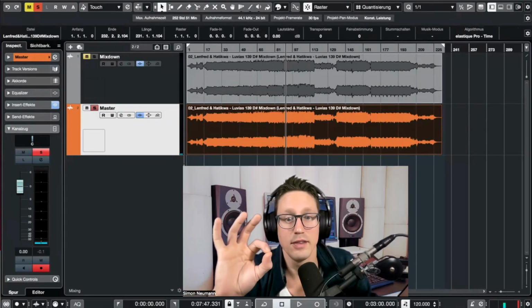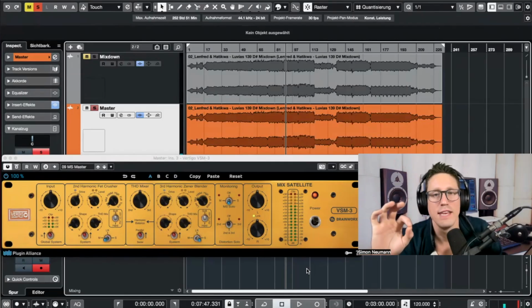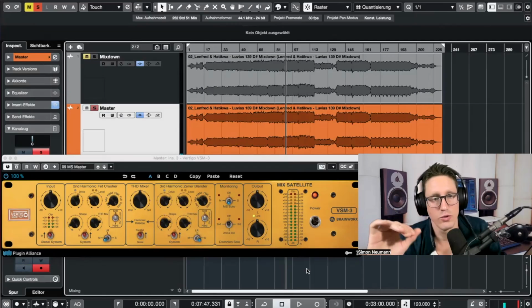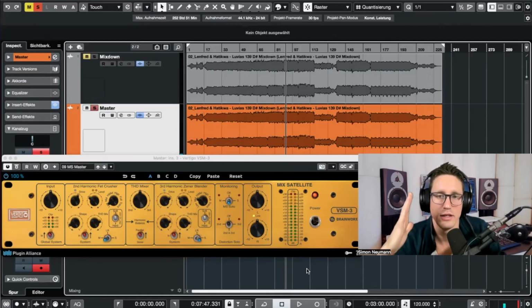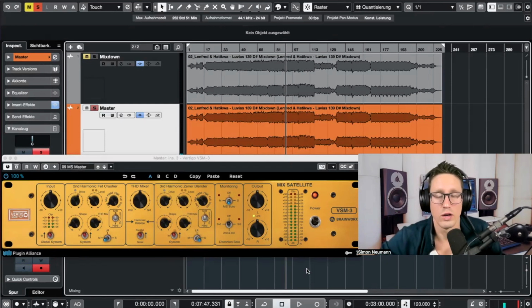So I'm going to reveal the plugin now, which I'm using, and it's the Vertigo VSM3 by Brainworks. This plugin is a multi-band saturation tool. So it's actually not even a specific stereo enhancer. It is just a multi-band saturation tool with lots of cool functions. We can see this plugin as kind of similar to FabFilter Saturn, but I'm going to show you what this plugin is capable of. I'm using this plugin since many years in production, mixing and mastering.